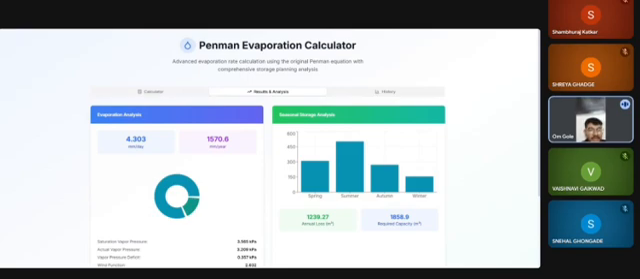Then third is climate and water research. It is useful to study the effect of temperature, humidity, wind speed, and solar radiation on evaporation rates. It helps in climate change modeling and prediction of evapotranspiration rates. Then fourth is reservoir and dam operation. It is helpful to estimate the water losses due to evaporation from reservoirs and tanks. Then fifth is urban and environmental planning. It supports green infrastructure planning such as lakes, ponds, and artificial wetlands. It is useful for urban water conservation strategies.